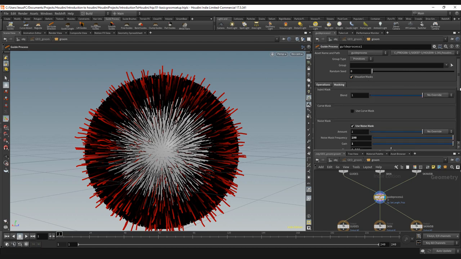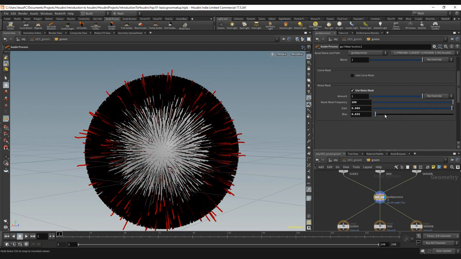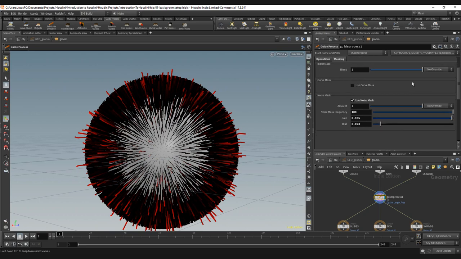And if we go to masking again, we can play with the gain if we want to have a more even effect, or we can reduce the amount of hairs that have this effect. In this case, we're talking about guides, but again, this will be applicable to the masking of the hairs too.